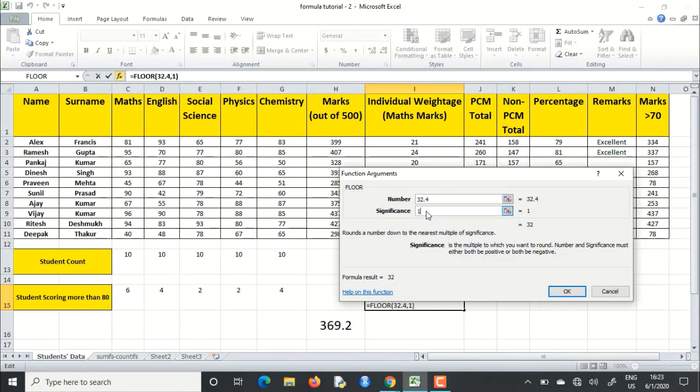Now if I typed in 2, what should come? It should be 32, because the multiple of 2 nearest to 32.4 going down is only 32. So it printed out 32. Now what if I typed in 3? The nearest multiple of 3 to 32.4 going down is 30, so it will turn out to be 30. So this is what a floor function does.